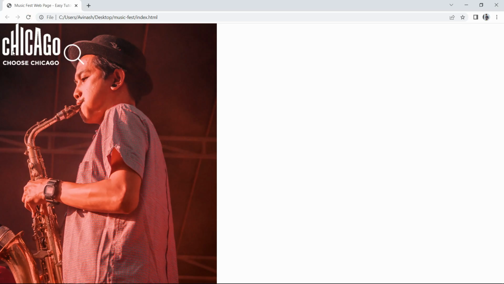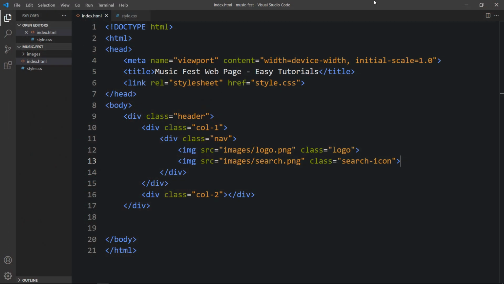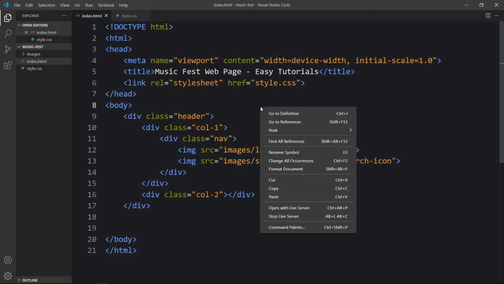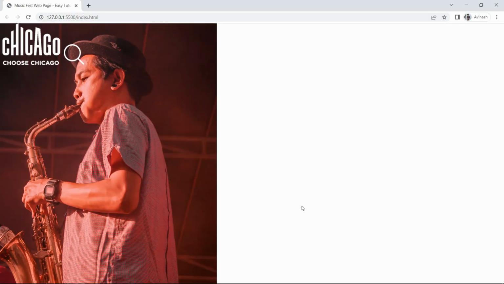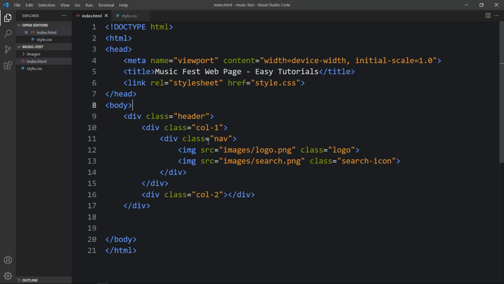You can see this logo and search icon here. Let me close this browser, and I can open this browser with an extension called Live Server, so that it will refresh the website whenever I add any changes and save the code file. You can see the same web page here, but the URL has been changed. Let me come back, and we will add CSS for this nav.